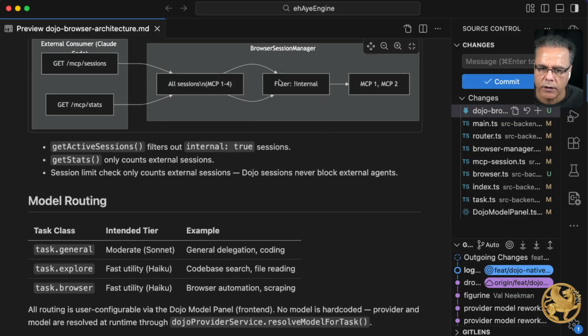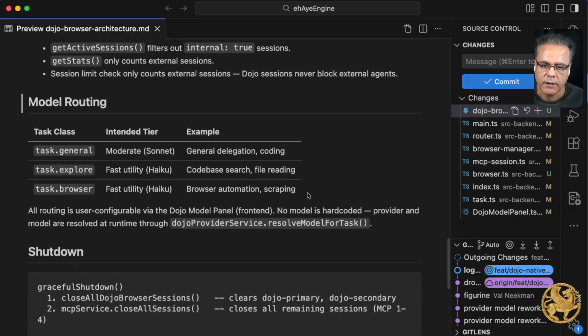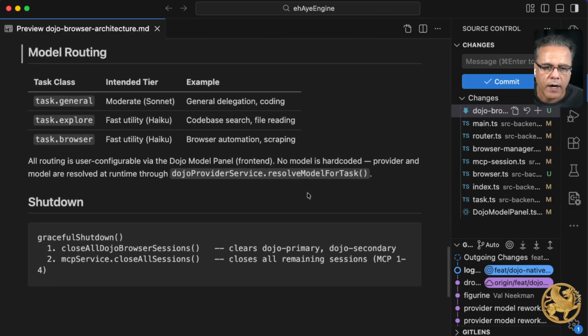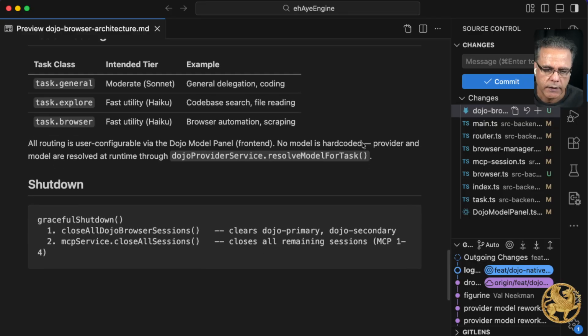You see, this is really important because I told it that I want these to be marked as internal. I don't want anybody to see these. We have 2 sessions for the external tools, such as Claude Code. But this one is for our consumption. As you see, if it's not internal, then we're going to give it 1 and 2. If it's internal, we're going to give it 3 and 4. That is beautiful. And then the routing model is, of course, general task for moderate. So we're going to give it to Sonnet, Explore Haiku, Browse Haiku. That is good.